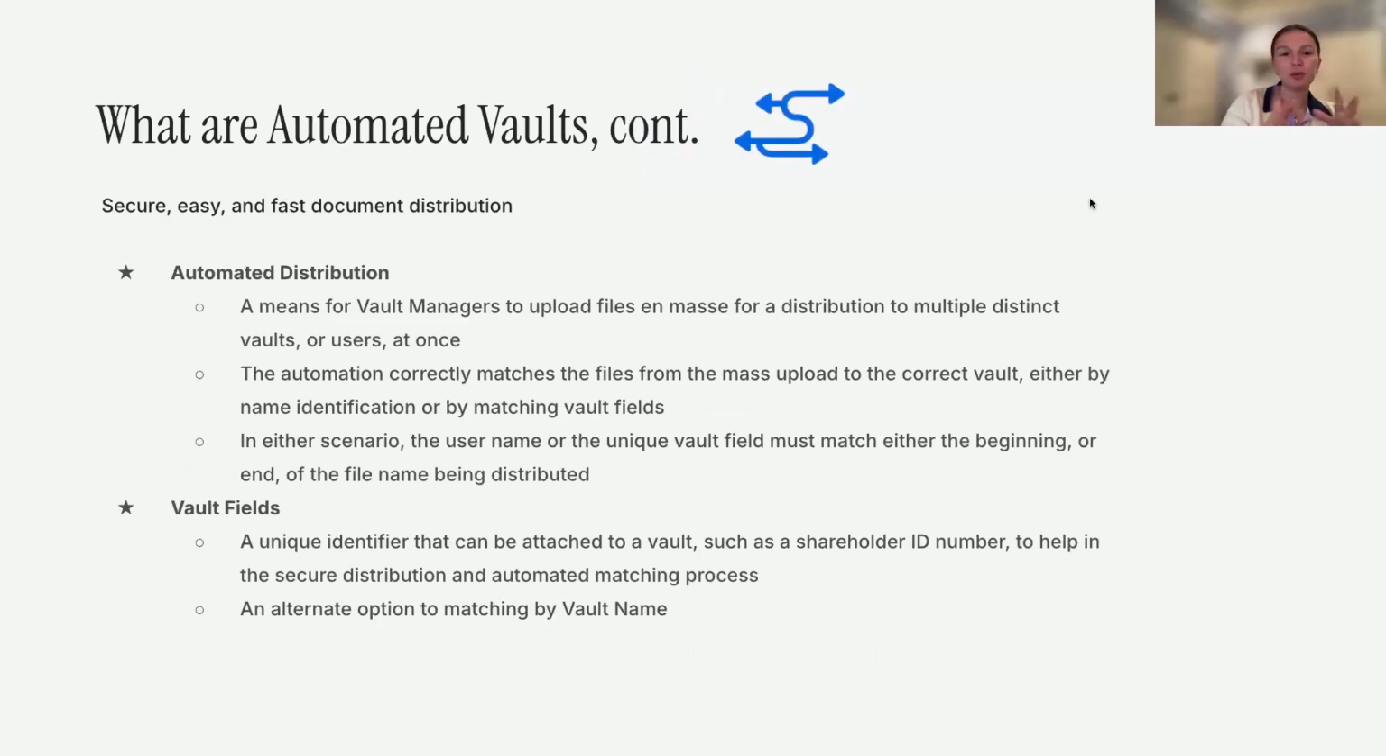Then just two more definitions that relate more specifically to what we're going to cover today with the automated distribution. So the automated distribution itself is a way for vault managers to upload files in mass for a distribution that is intended to go to multiple vaults or users at once and cut down the time process. It automatically will match to the correct vault rather than you as a vault manager having to upload each file individually to the vault it's intended to go to.